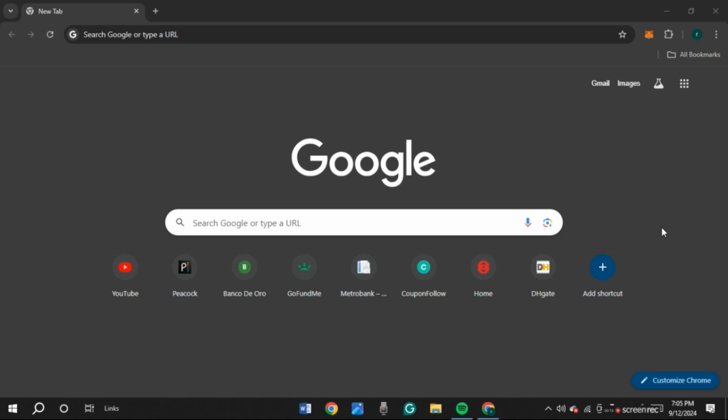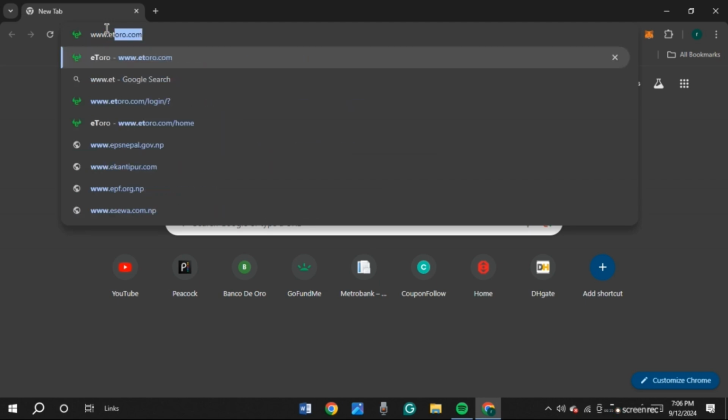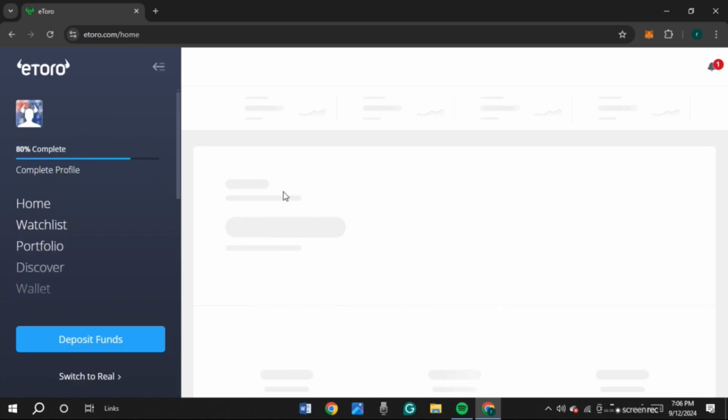So first of all, what you have to do is open any browser of your choice. You can see over here, I've opened Google Chrome. Now click on the search bar and type in www.etoro.com, press enter. Now you can see over here you'll be led to the official website of eToro.